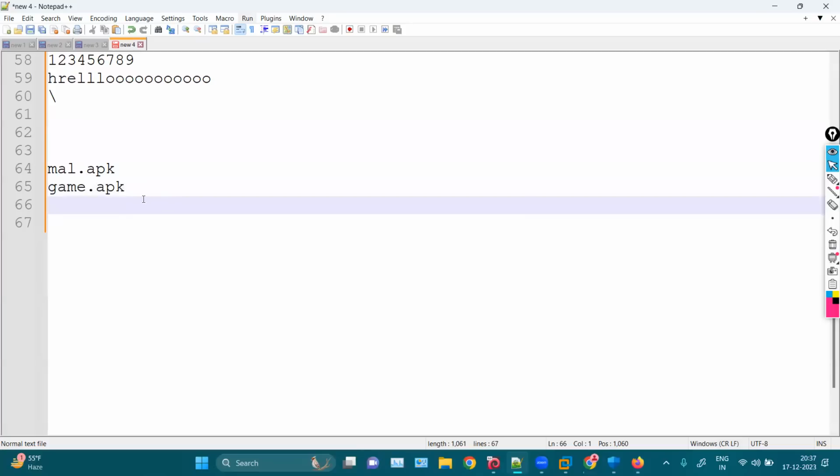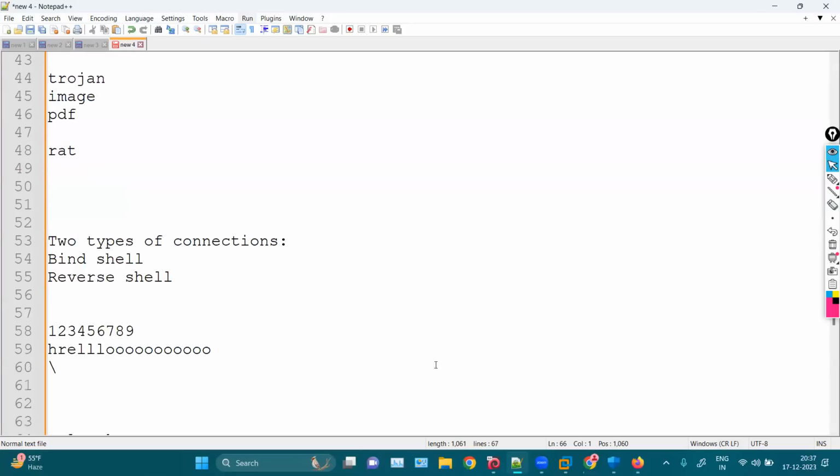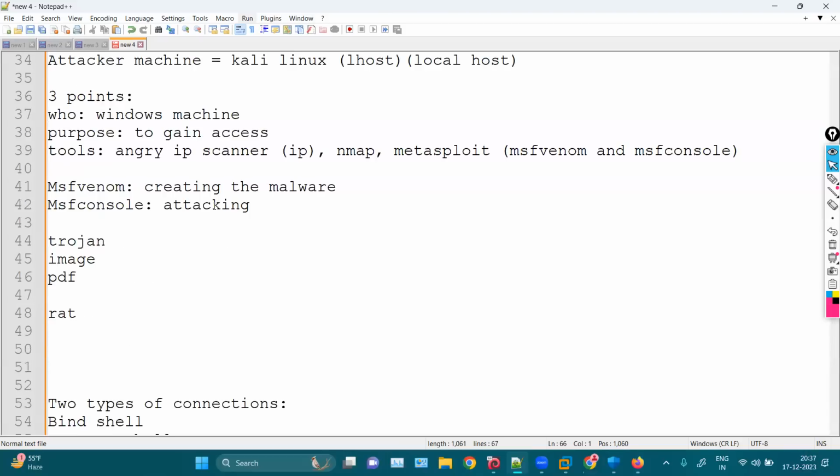So in Android, we can follow this approach. For Windows, we can follow the approach of hiding the malware inside images or PDFs. We can even hide it inside PPTs or documents, etc. But remember, whenever you create malware with the help of any application, like msfvenom or any tool, that will not be able to bypass the device's protection.